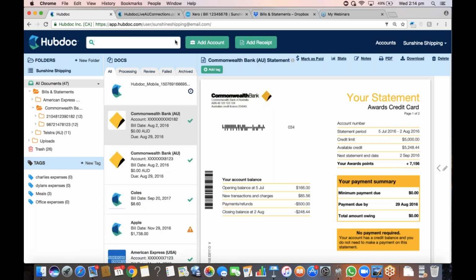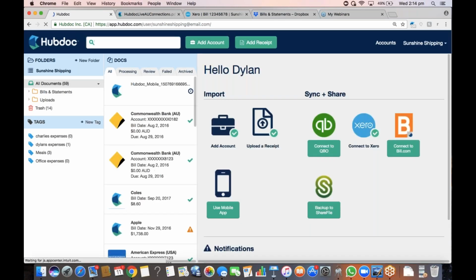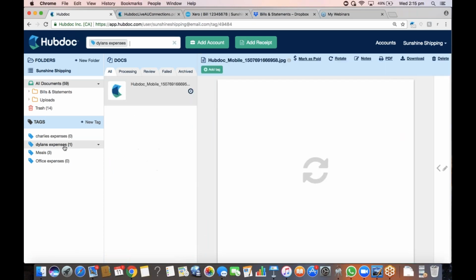From the mobile app, I can actually add a tag as well. So this is one of my expenses. I'm going to add a tag there that says Dylan's expenses, and then close. And then that tag will be added to it. If I refresh this page now, what you should see is that that expense will now be located in Dylan's expenses. So you can see that there. Dylan's expenses now has a tag, and that document is within that.